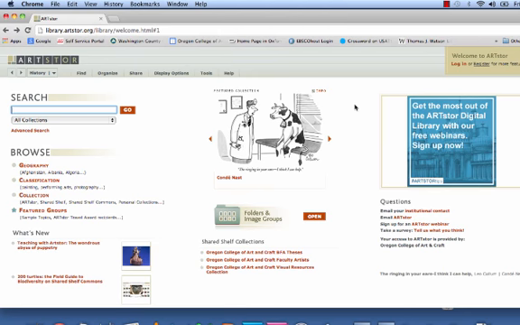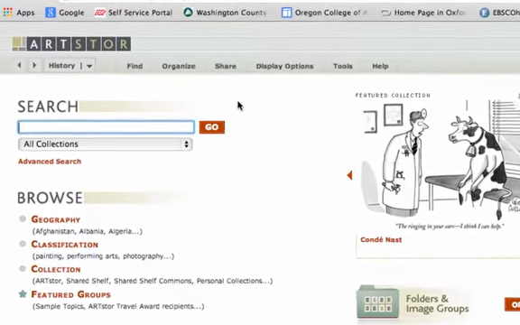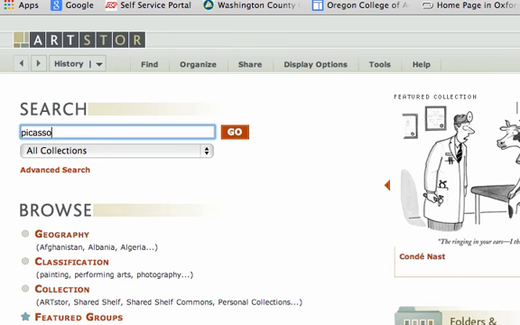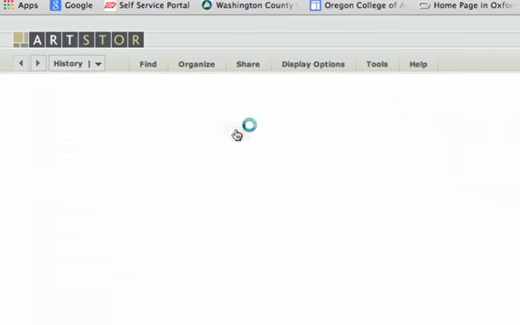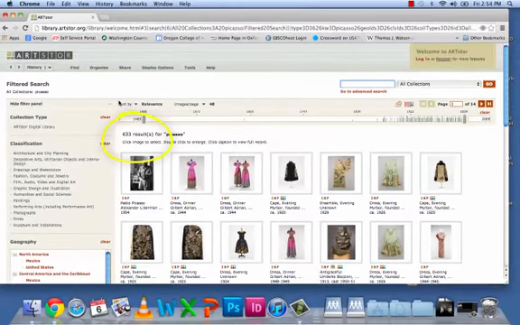To search the main collection of ARTstor, you can go back to the home page and use the search box in the top left-hand corner and type in any query you might be interested in. If I wanted to look for images related to Picasso, I would simply type in the name and hit go. ARTstor has brought back 633 results for Picasso.